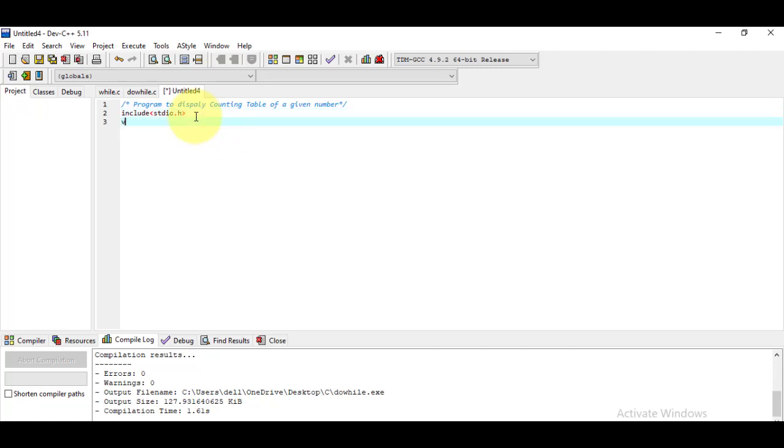Then here you have to write the void main function, put the parenthesis after the function, and here we have to declare the variables. What I want to display is this: I want the user to enter a number, and whatever number he enters, according to that I would like to display the counting table of that number.